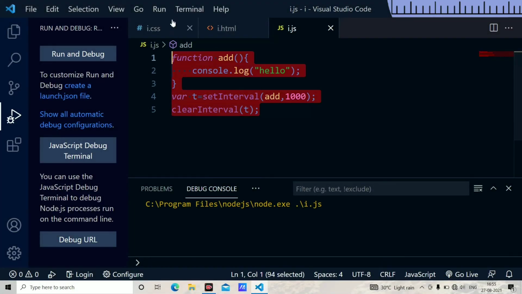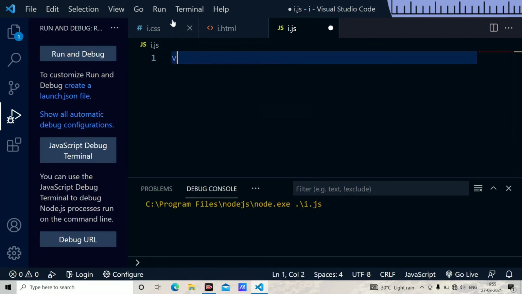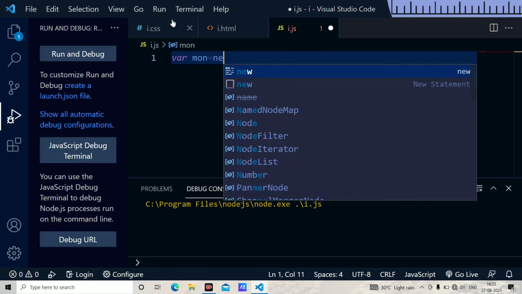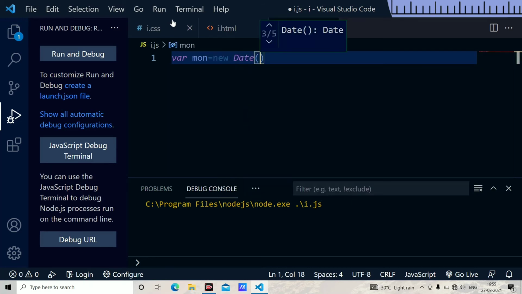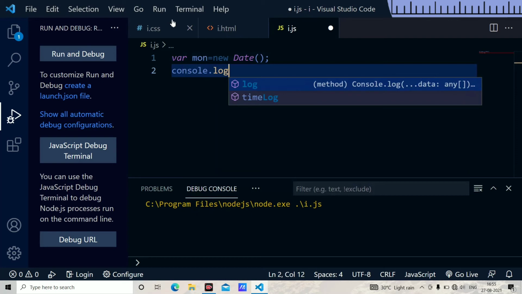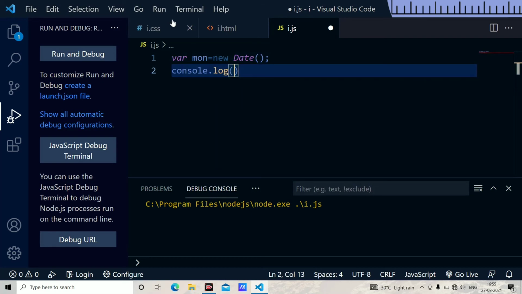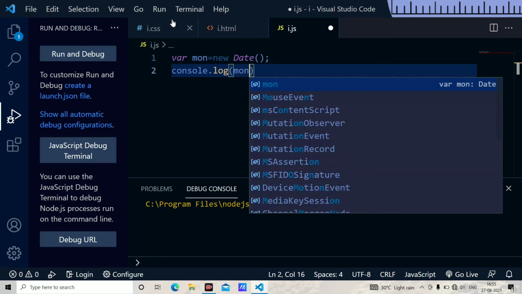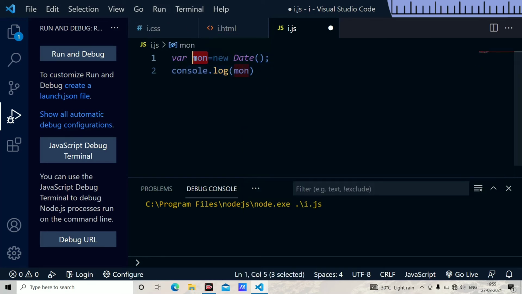I'm going to discuss the date. To create any date, first of all you have to declare a variable with some random variable name. I'm using mon here, and I'm using new Date. The date is also an object in JavaScript. To access any date, you have to write console.log, because it is giving me output. In the console.log you have to mention mon. You have to call that variable, which has the date object.